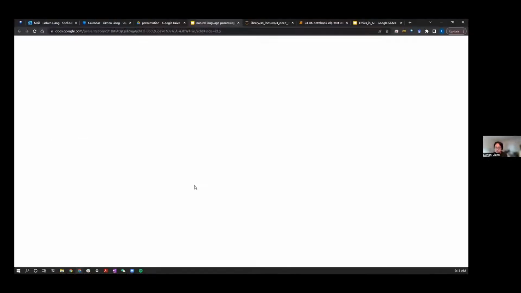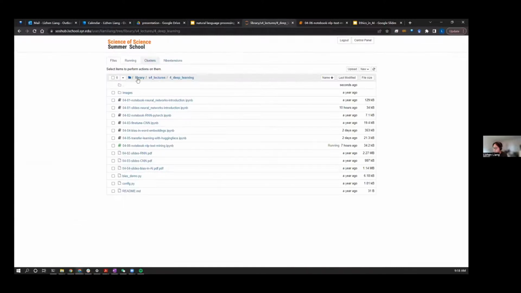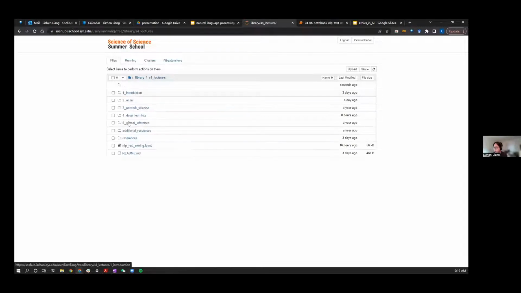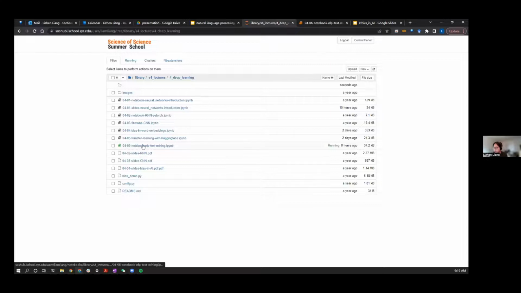Next, we'll walk through the notebook. So in the Jupyter environment, when we go to lectures under deep learning, there's a notebook called Notebook NLP Text Mining.